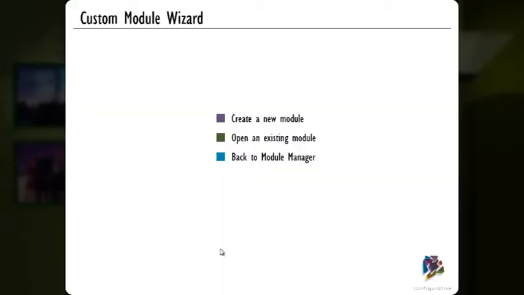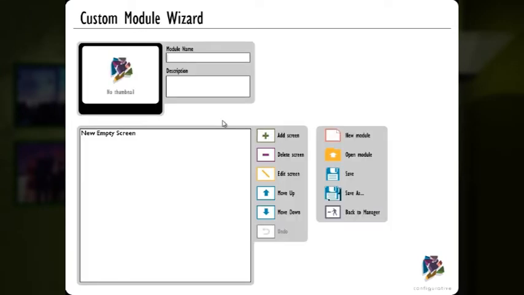We're in the Custom Module Editor. I want to start a new module from scratch. As usual, everything's nice and uncluttered. Configurative has automatically created a new empty screen called, rather appropriately, New Empty Screen. There's plenty of room to create new screens in the module, so there's effectively no limit to the detail you can include in a custom module.